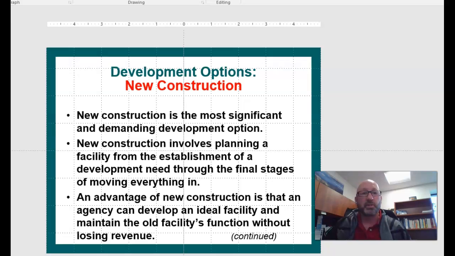An advantage of new construction is that an agency can develop an ideal facility and maintain the old facility's function without losing revenue. So they could have an old building and, oh, you know what? We need to do a brand new building. So let's keep the old one open if you can use that same land.